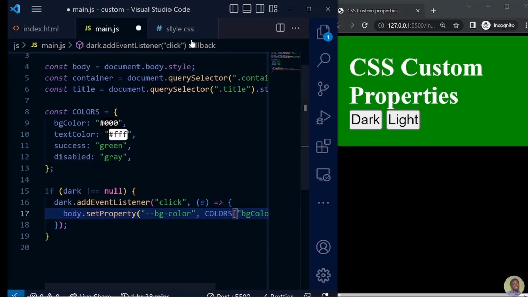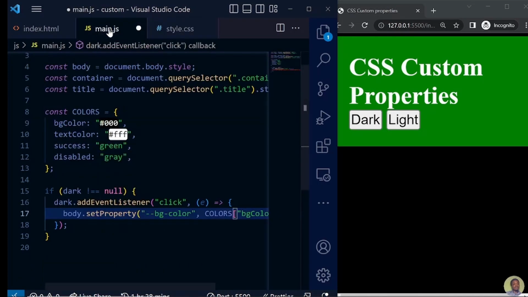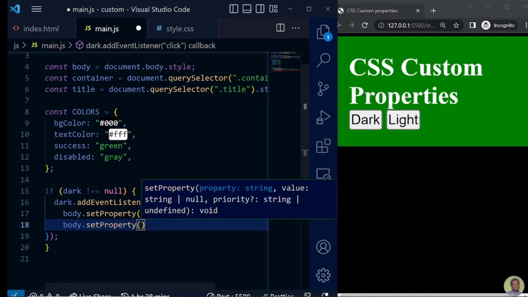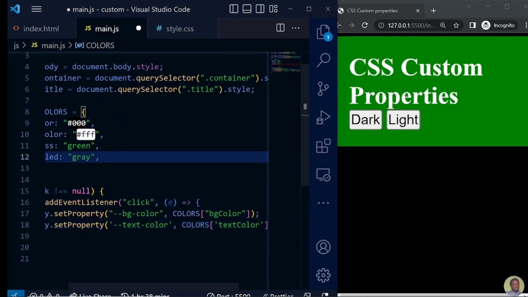But then, what about the text? Let's take a look. So the text is white. So let's also set that. So I'm also going to say body dot setProperty. What property is that? --text-color. And we want to set it to white. So I'm going to say colors and text color, which is going to be white. All right. So those are the things we would have here.